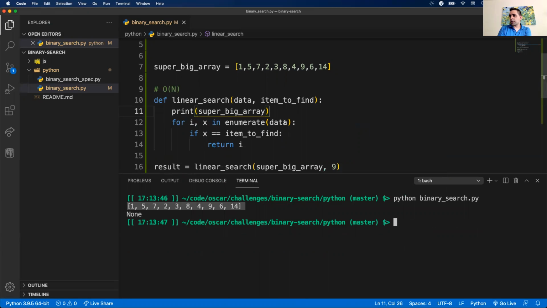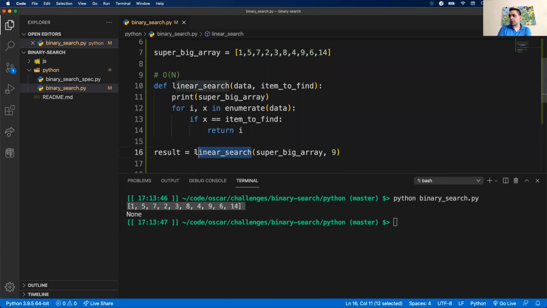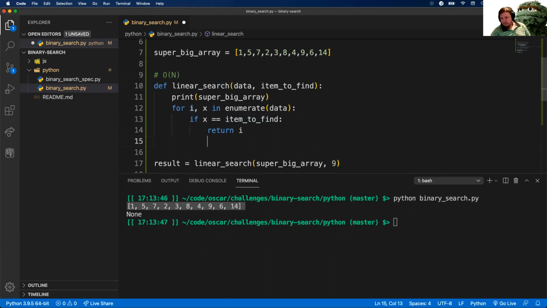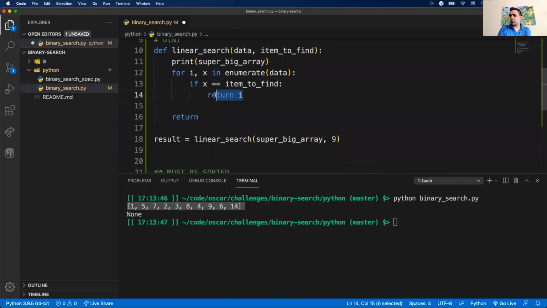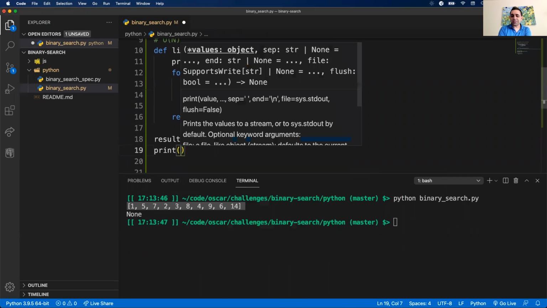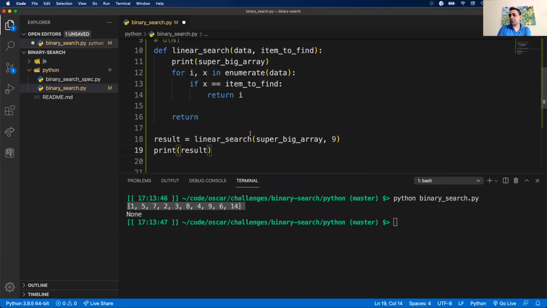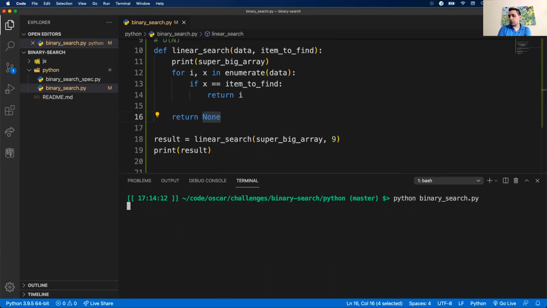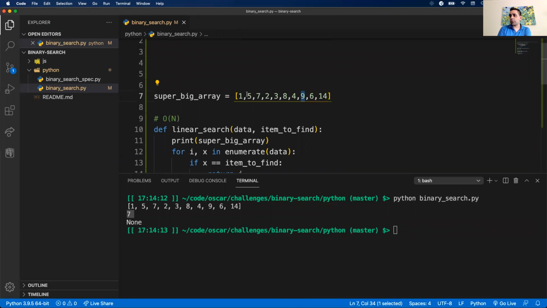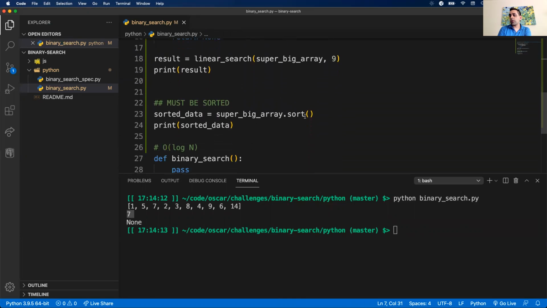All right, so that's our data called linear search, super big array. You're not doing anything with the result. I think you have to print that. Yeah, it should return. Gotcha. Okay, I see what you're saying. Thanks, guys. Yeah, need to print the results. In the case we don't find anything, we should return none. All right, there we go. So 7 is the index of the item we're looking for. So 0, 1, 2, 3, 4, 5, 6, 7. All right, that looks cool.